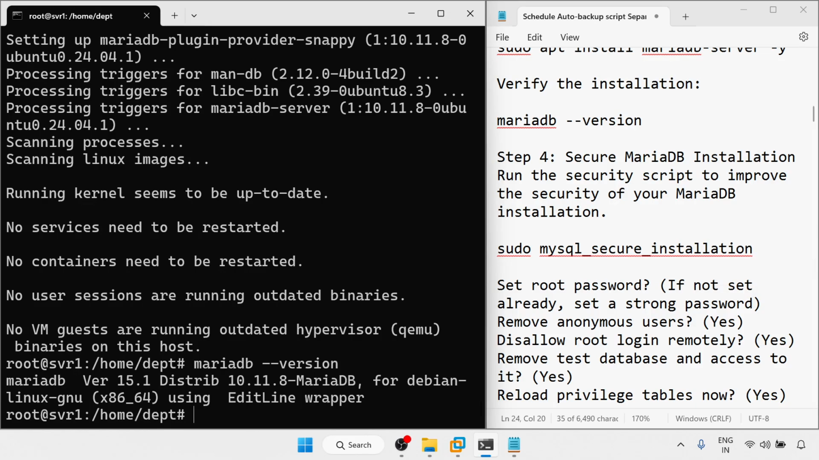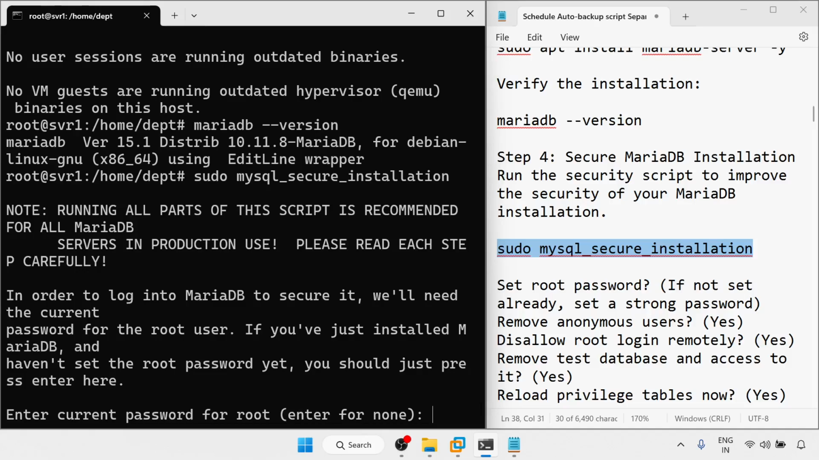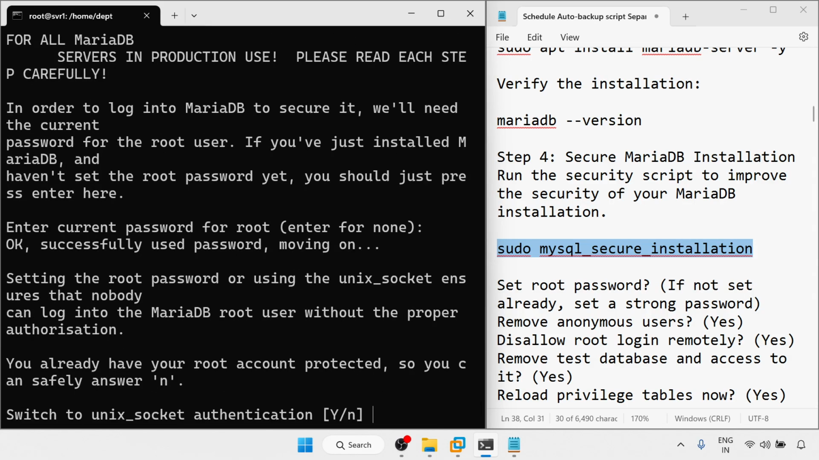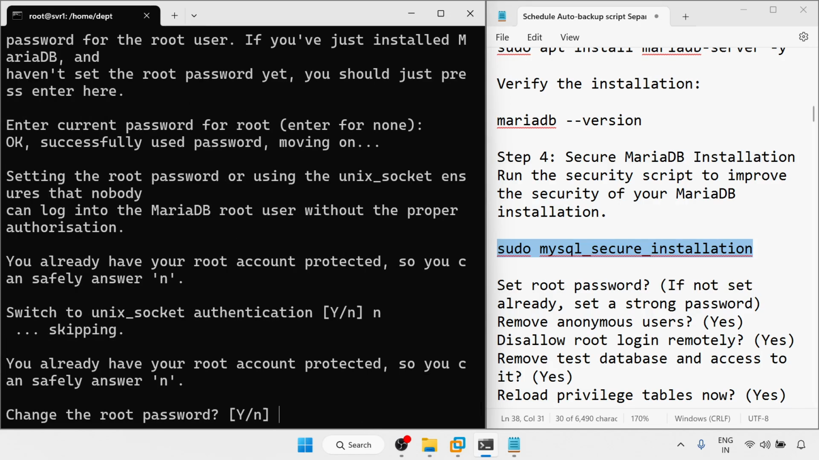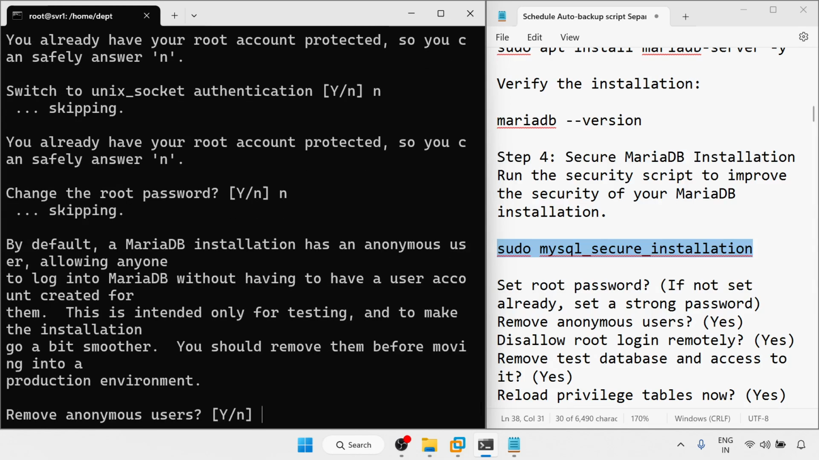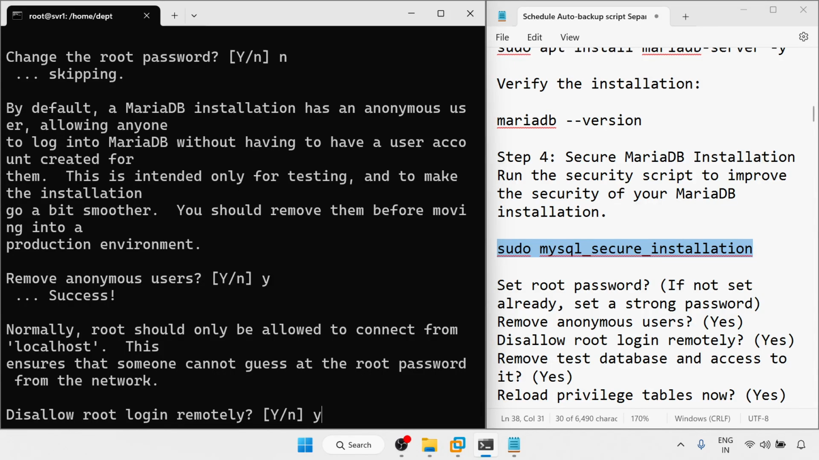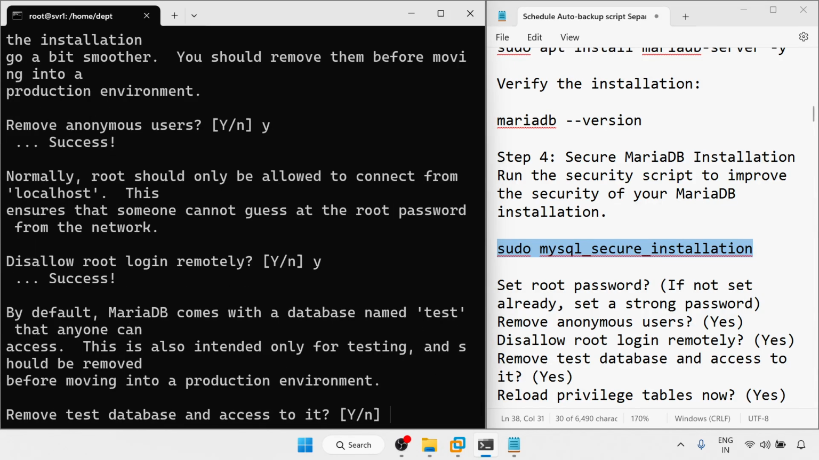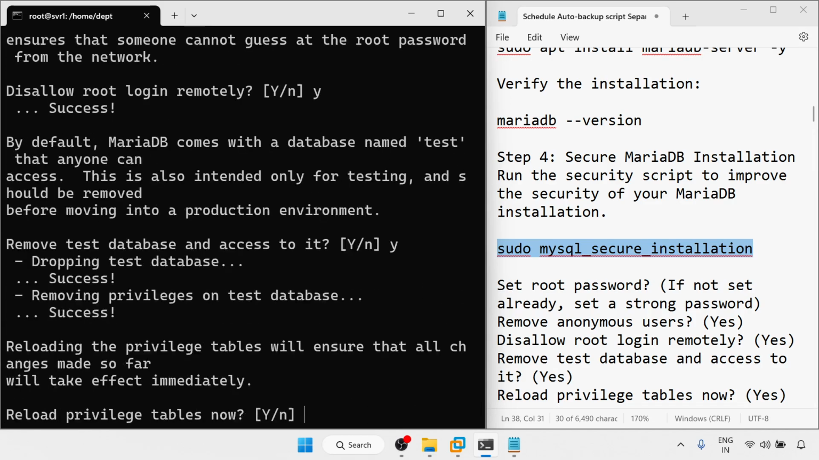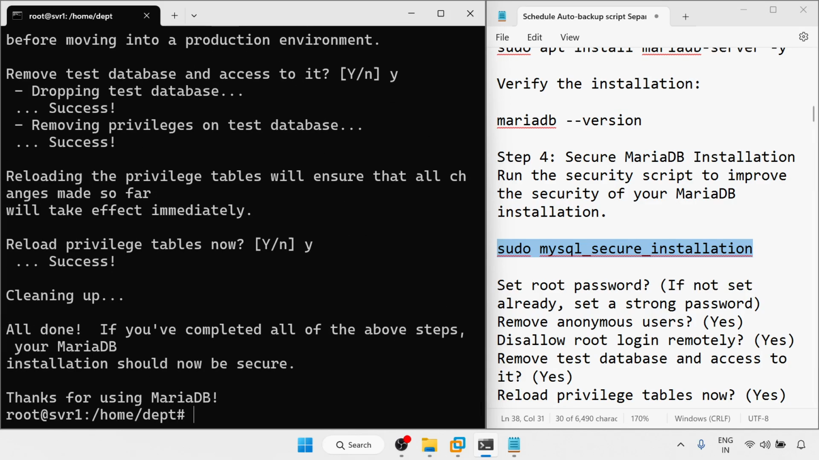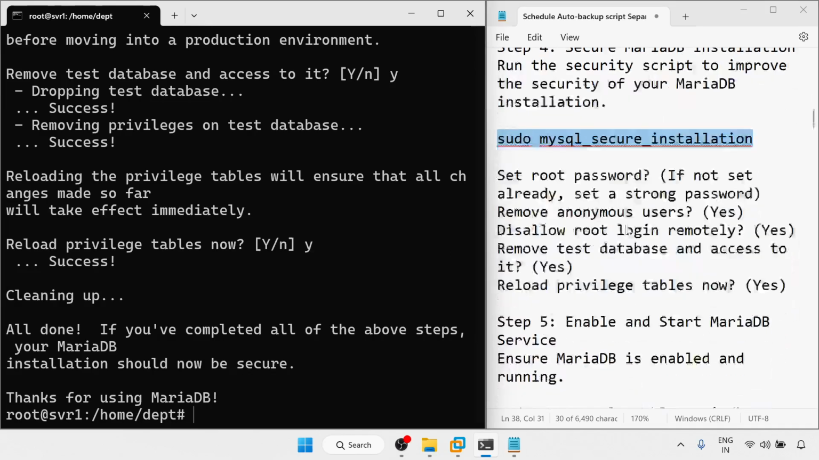Whatever the security parameters are, I'm going to update them for that. So mysql_secure_installation. It asks for your current password; we don't have a current password. Switch to unix_socket authentication, no. Then change the root password, no. Anonymous users, I want to remove all the anonymous users, disallow remote root login, remove the test database and access to it. And now I'm going to reload the privileges, y. Given the y, so this part is done.